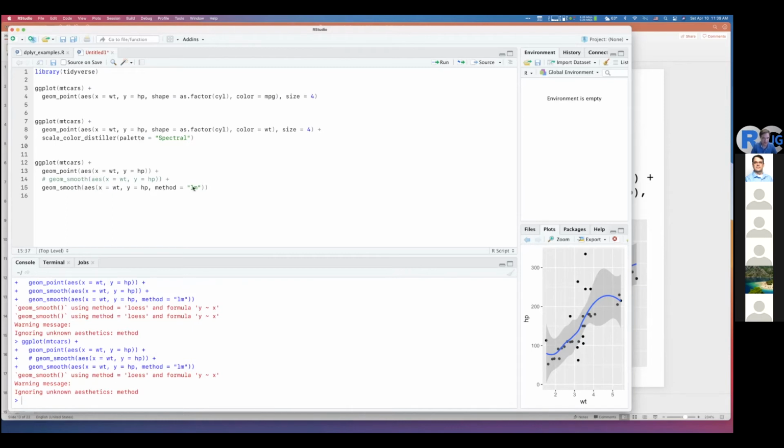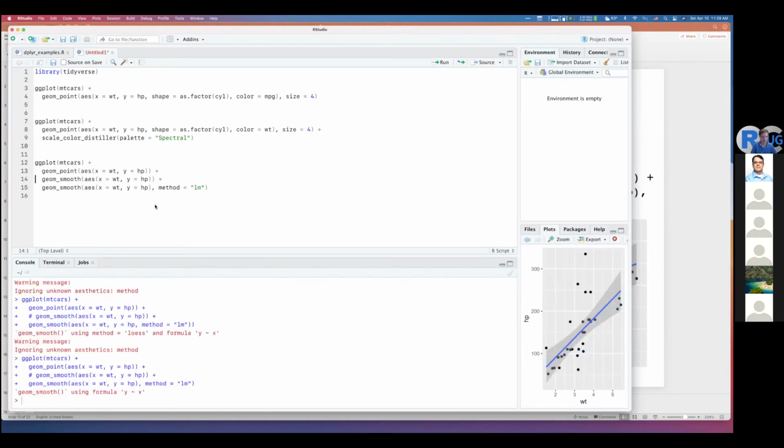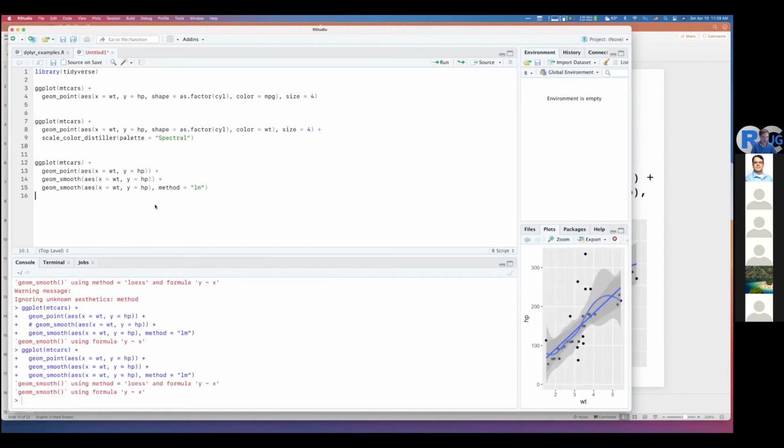Method equals LM. This was an additional argument here, but we're not mapping this to our data. This was just like the color we had before. So we actually need to put this outside of our AES and put that here. Let's run this. Will this work? I've never done this before. Okay, it did work.